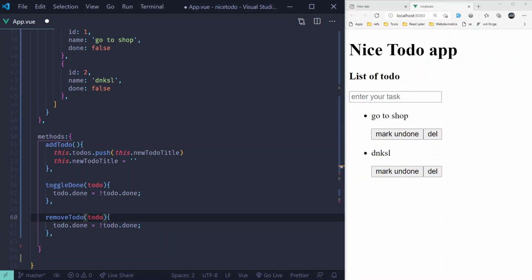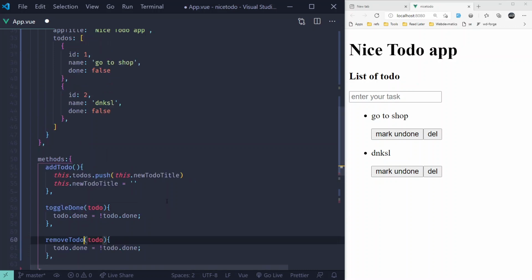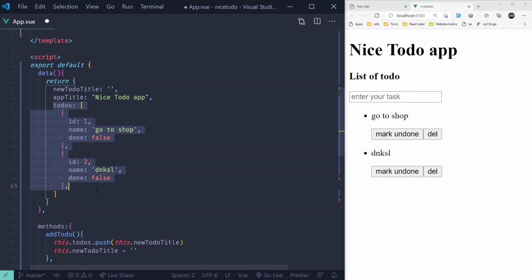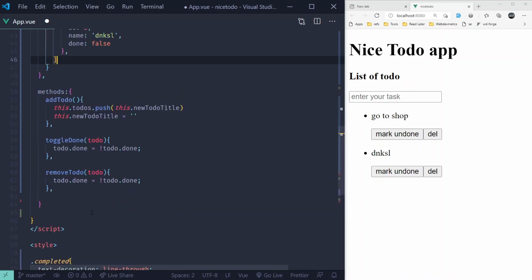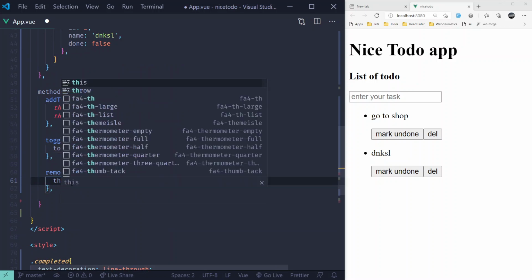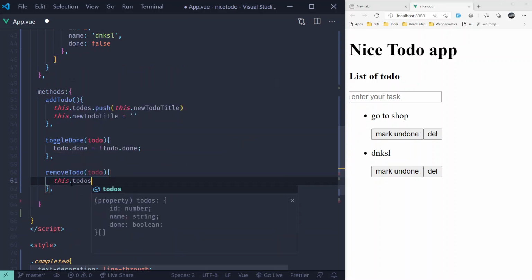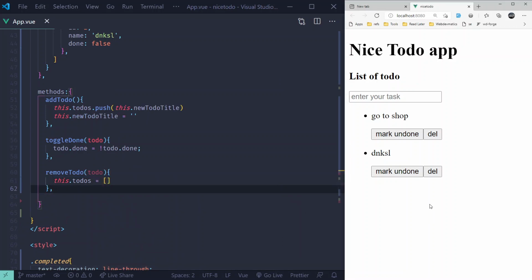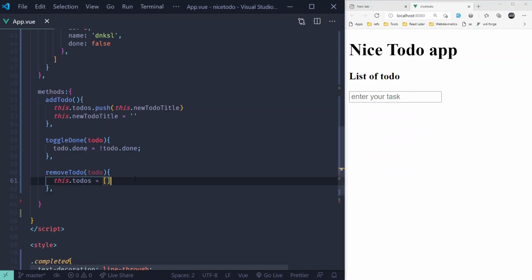Remove todo. Whenever we do remove todo, we will just filter that item or remove that item from this array, the todos array. To filter out or clean that item from this array, we'll use the filter method. So how do we do that? This.todos. If I make this empty, let's see, if I do that, everything will be deleted, but we want only one item to get deleted.